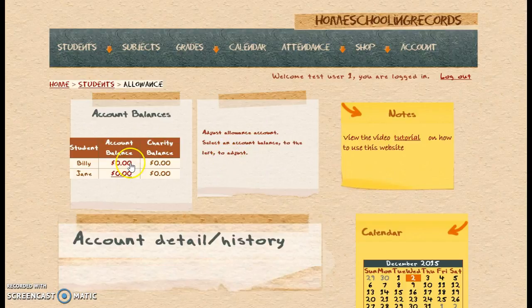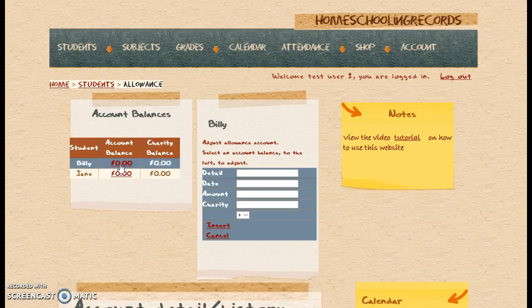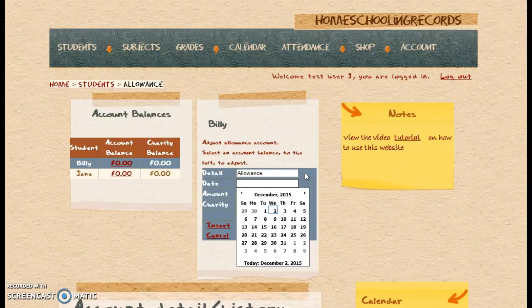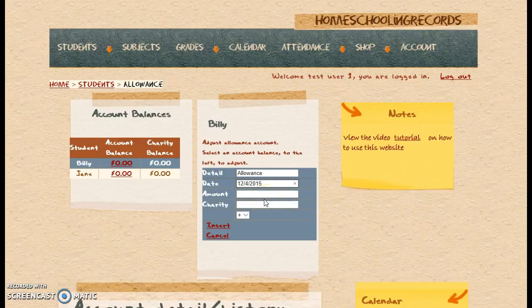Once I get here, I want to click on their account balance, whichever child I want to edit. Let's just say Billy has just a weekly allowance, and he's going to be paid this Friday. I'm going to upgrade it to reoccur, that way if somebody has a weekly or monthly allowance, it will just automatically update. But right now, you have to manually put them in.